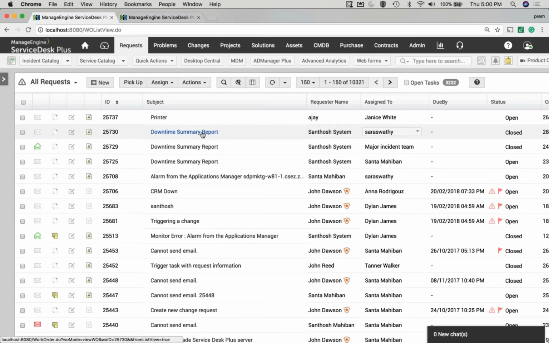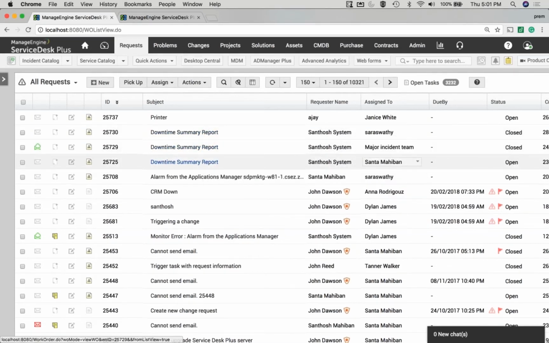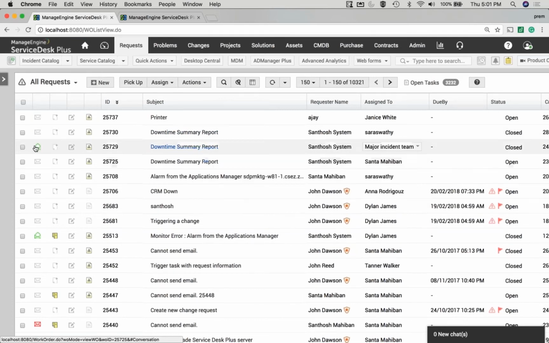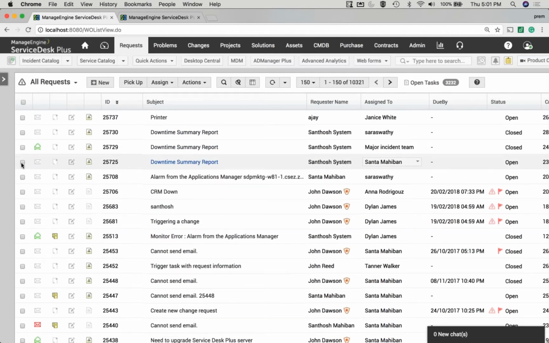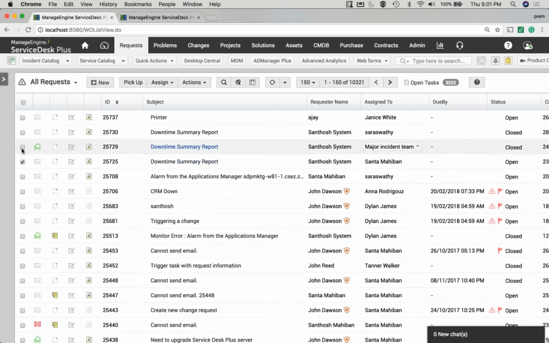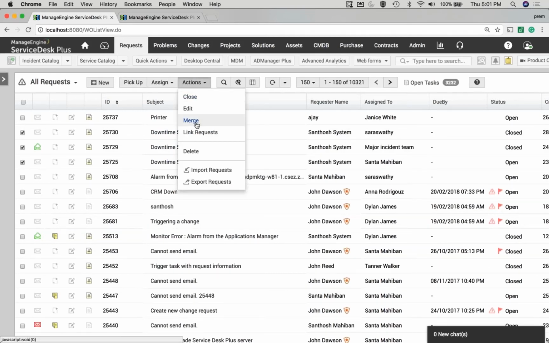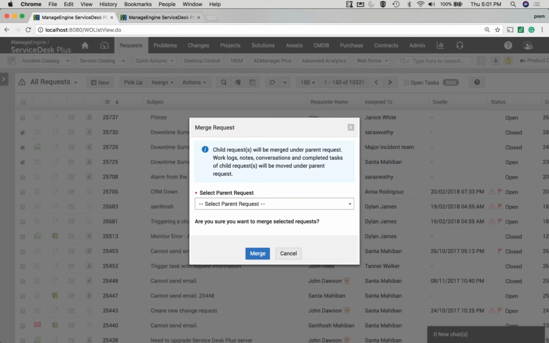So they keep on sending tickets to the IT team. So as you can see here, Santosh is the end user. He has reported three issues, three tickets for the same issue. If that is the case, it is possible to merge them into one. To do that, select the three incidents that are duplicates. Under actions, you've got the option to merge. So the oldest ticket becomes the parent request.